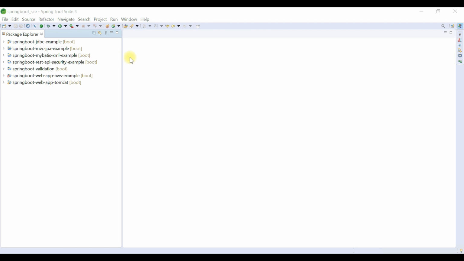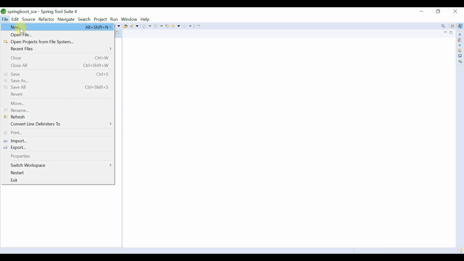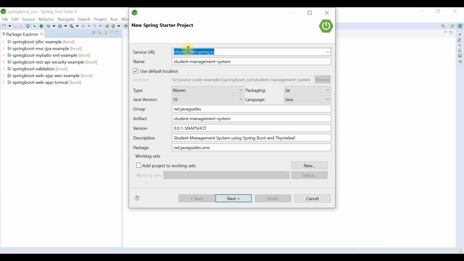Let's jump into Spring Toolsuite IDE and start building the student management system. In order to create a Spring Boot project, go to File, New, and then choose Spring Starter Project. Look here, this is the Spring Initializr website, which is integrated in Spring Toolsuite IDE.